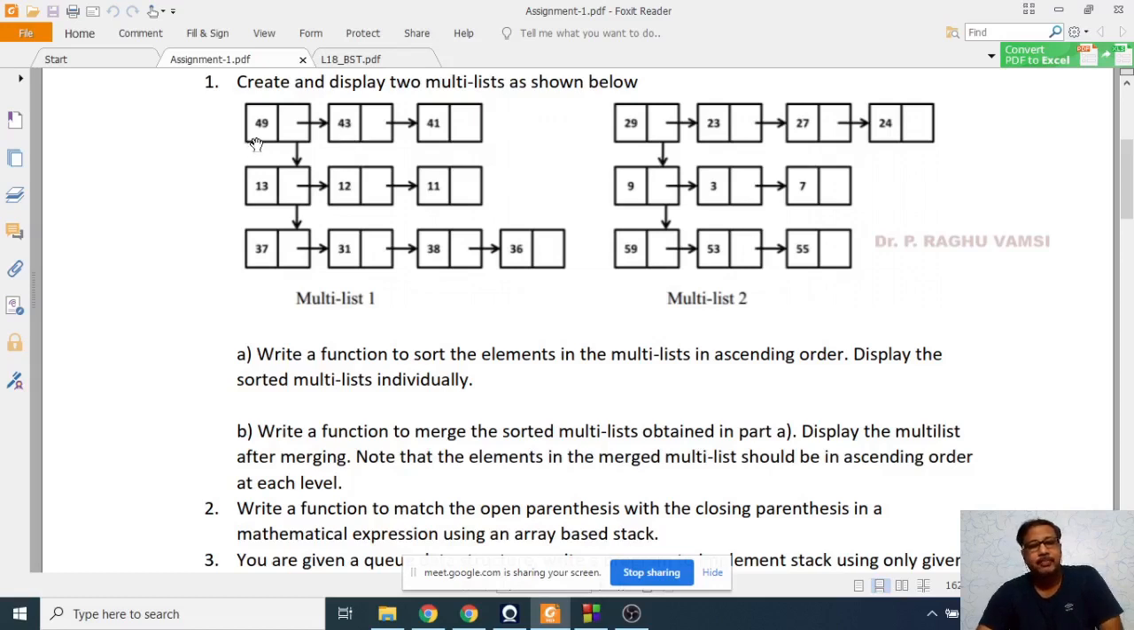Assume that this is temp 1 and this is temp 2. If temp 1 data is greater than temp 2 data, then swap the data elements. So now 43 will come here and 49 will come here. Now next, move this temp 2 to the next node. Now you compare with this temp 1. So once you move this temp to the next node, 43 was here and 49 was here.